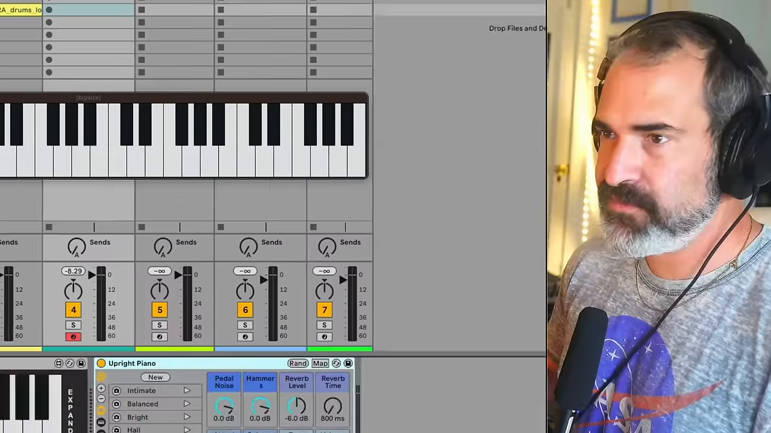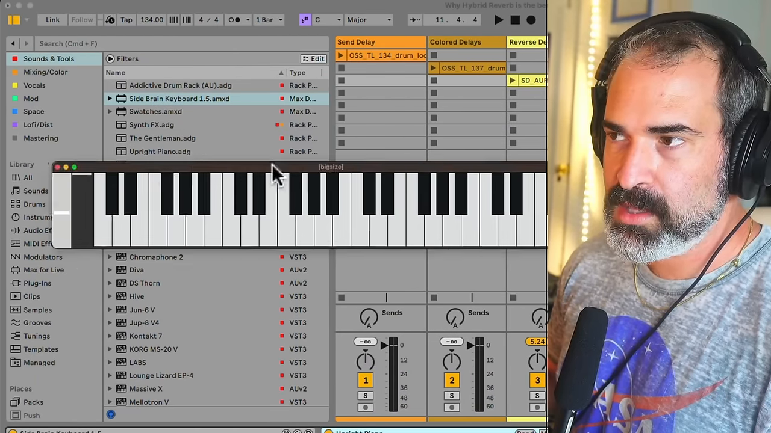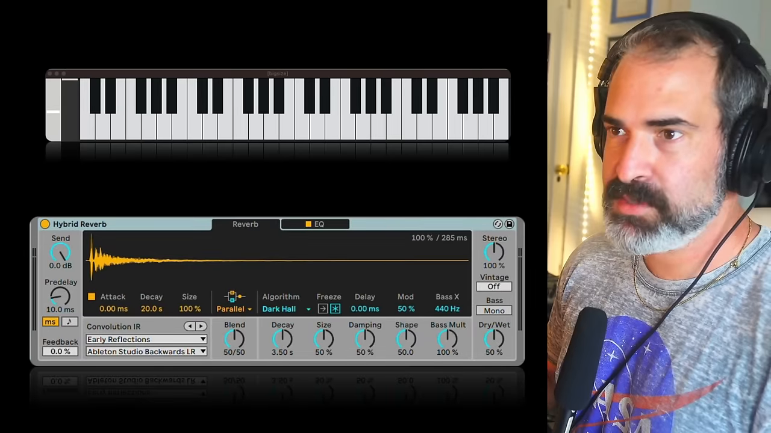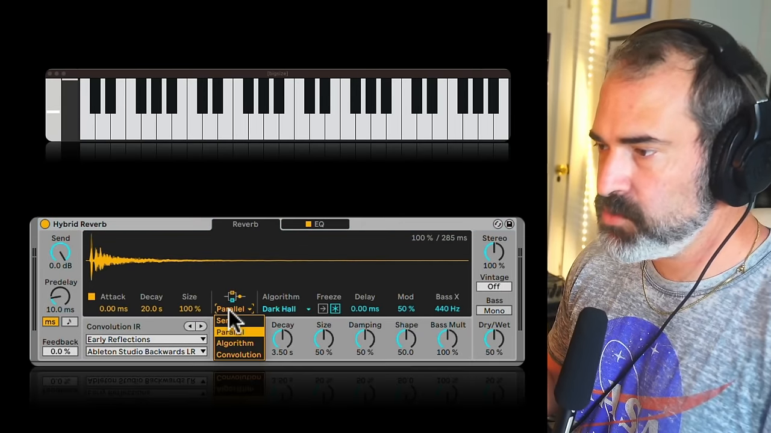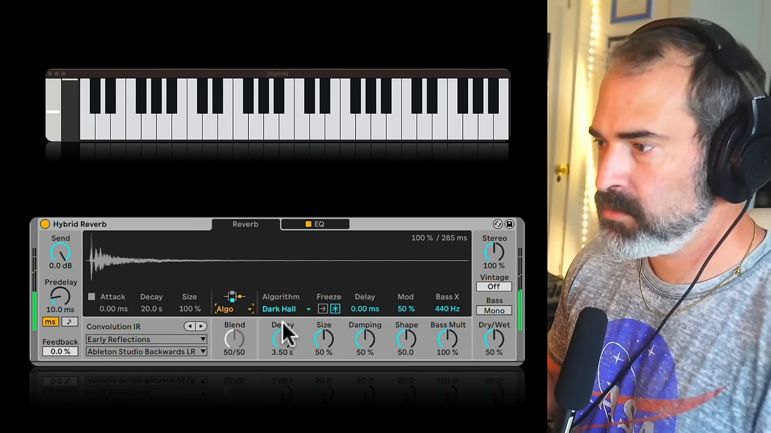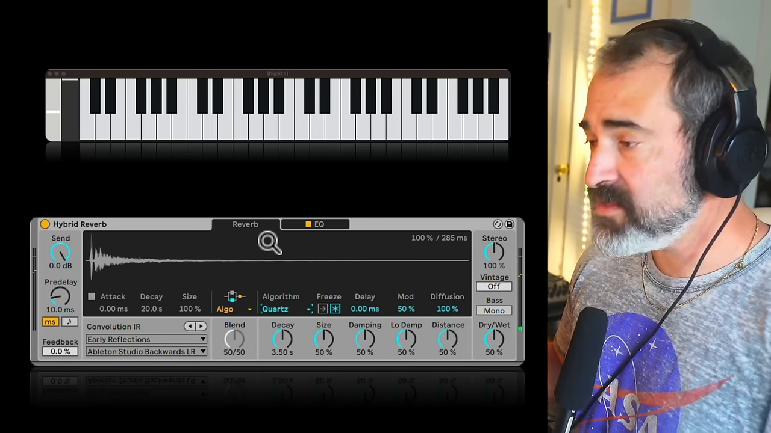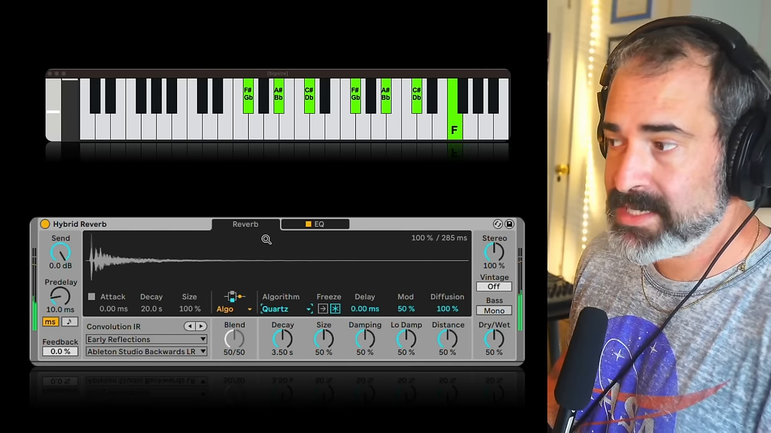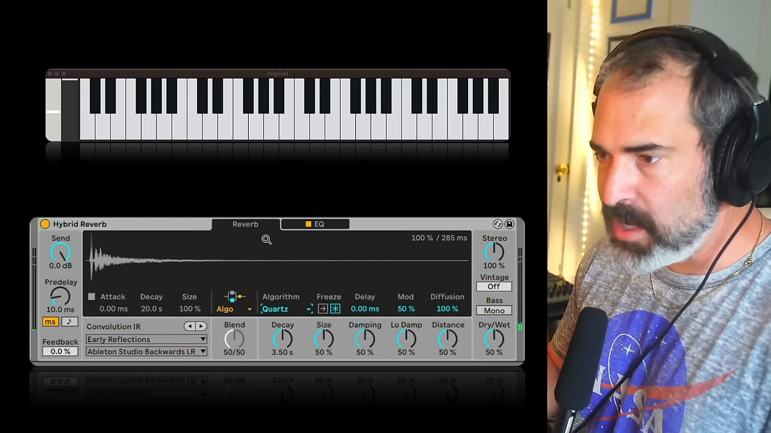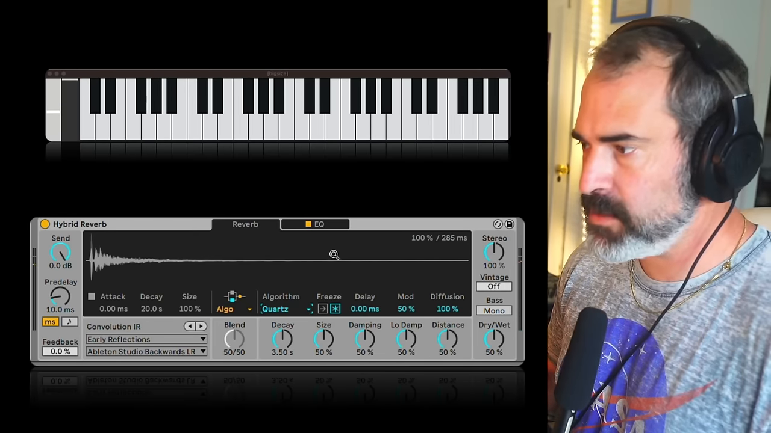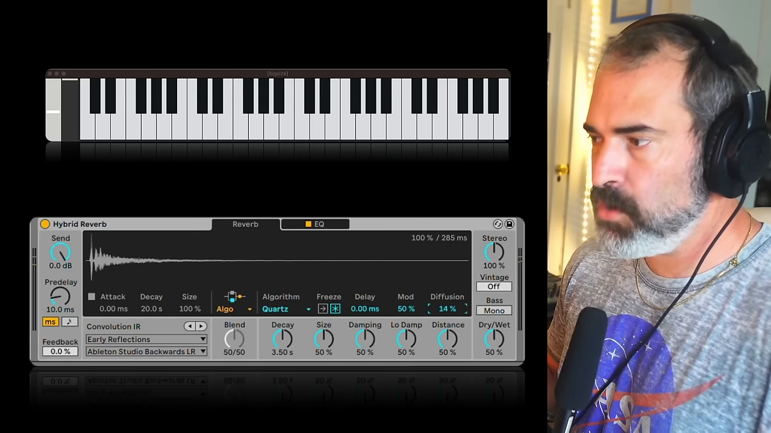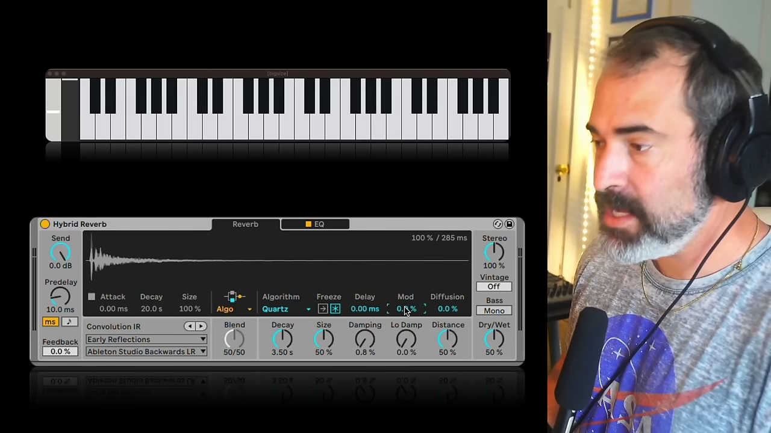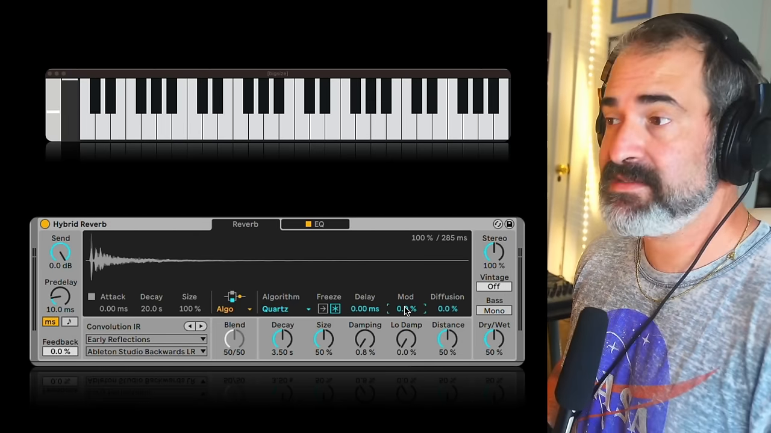Let's create a fresh one so we can explore this really cool Quartz algorithm in the Hybrid Reverb. First of all, let's choose just the algorithm. We're going to change it to Quartz. Quartz by default is a really nice reverb, but it is based on a very sparse delay ecosystem. So I'm going to take this Fusion all the way down. Let's also take down the damp and the modulation so we can hear it. And now we can start hearing some of these delays.